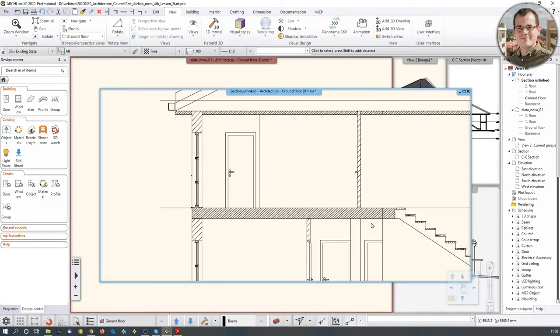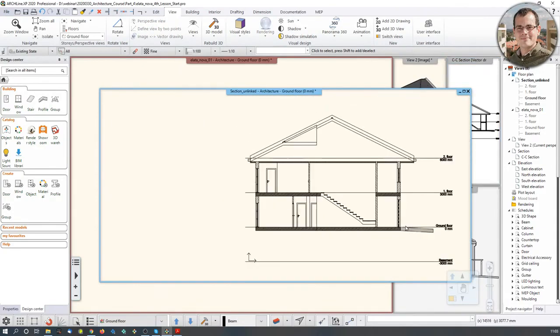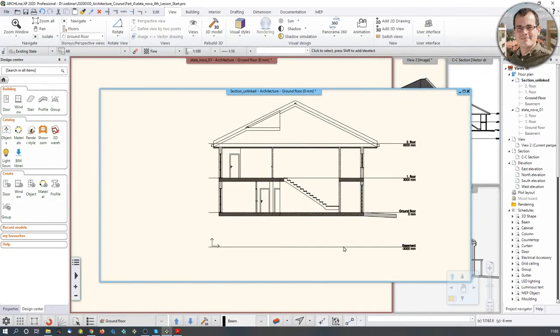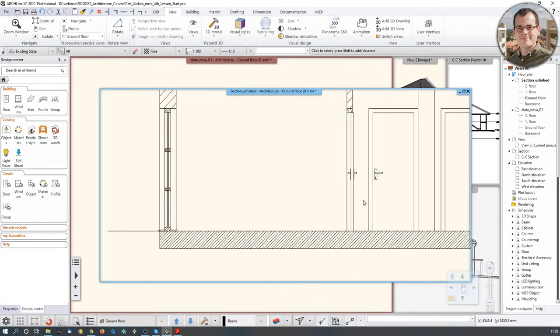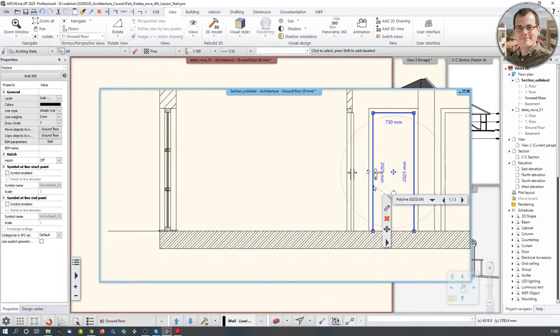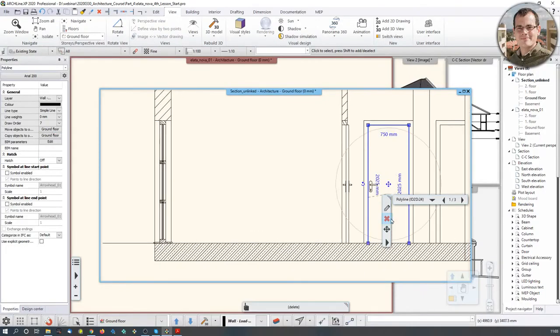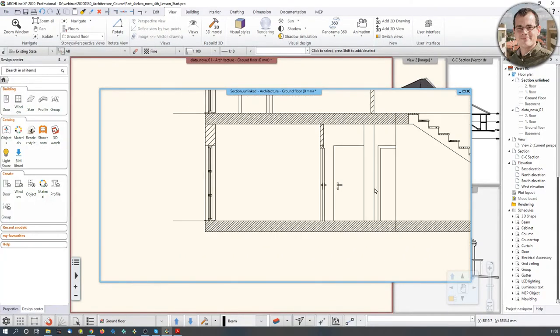So detailing and annotations are not to be done on the dynamic section. Instead, you would do them on the two-dimensional copies. For example, I don't need this annotation line, so I'm just going to highlight the whole thing, hit delete. If I have anything I do not need, let's say I want to delete this line of the door, then I can just do it.